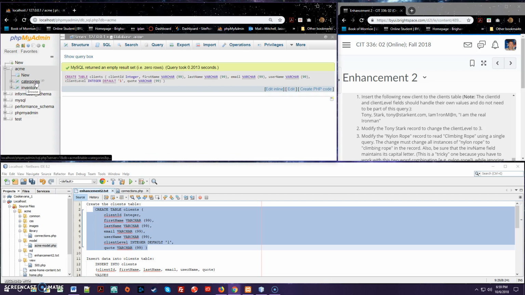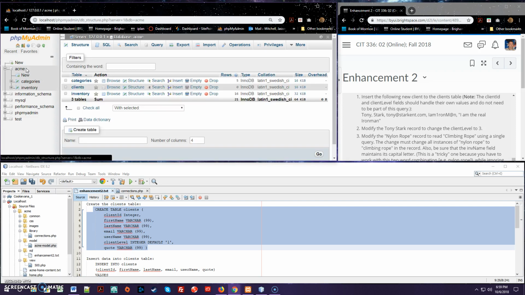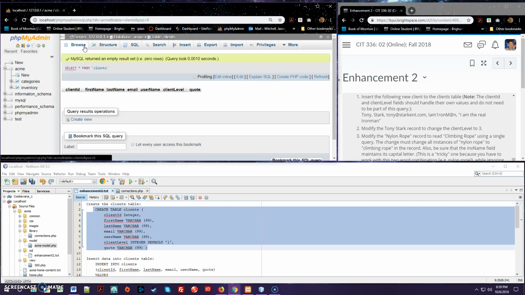Okay, it says it did it. Let's find out. I see it. It says clients right here. Okay, we're going to click on clients. We're going to say browse: client ID, first name, last name, email, username, client level, and quote. Looks good. Okay, so now we've got to put some information in there.